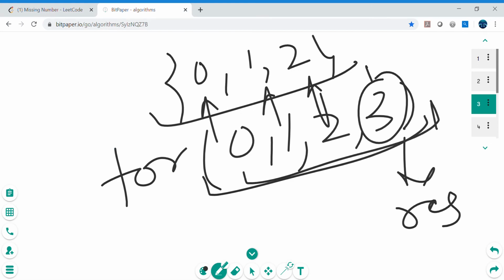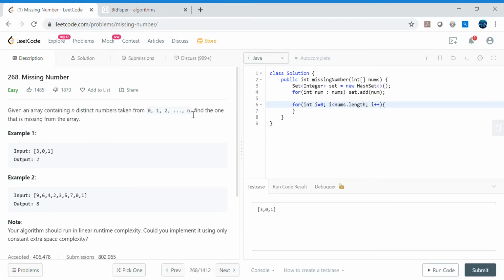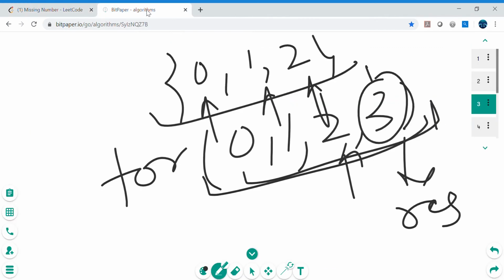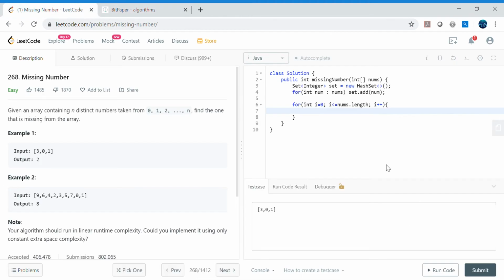Not 2. We cannot take till 2 because it's 0 till n, and that's why we need to take 0 <= i <= nums.length, so that we can cover this test case as well. Okay, so what we will check: if set does not contain this i, that's what we are checking, right?